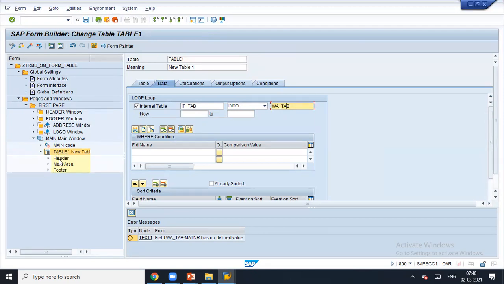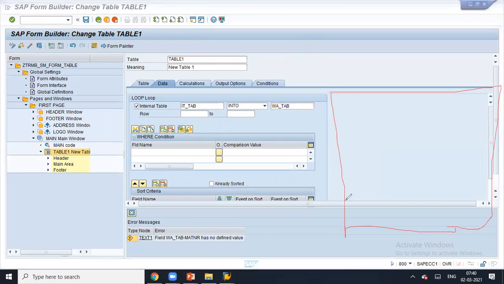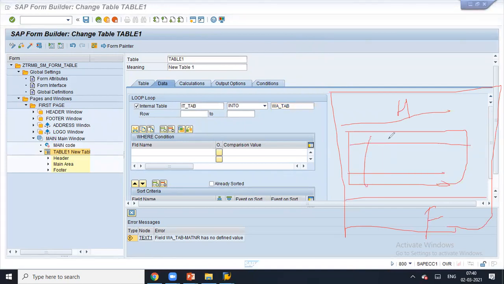By default, a table contains 3 areas: header, main, footer. No more confusion with this. Your page is like this, right? This is a footer. Overall footer is different, overall header is different. I'm talking about the main window. So like this I'm going to design this portion. It's called header, this portion is called body, this portion is called footer.